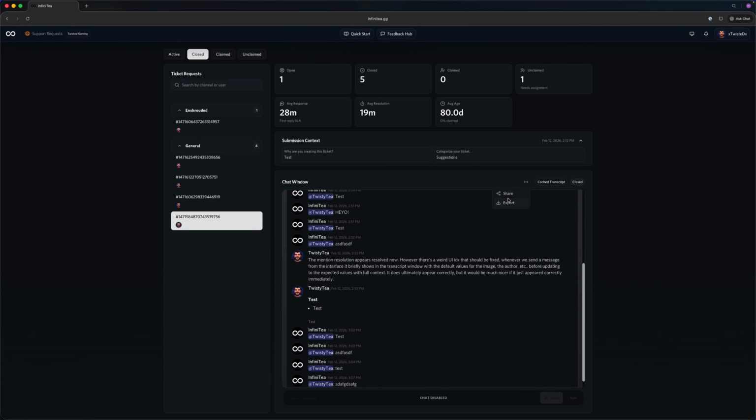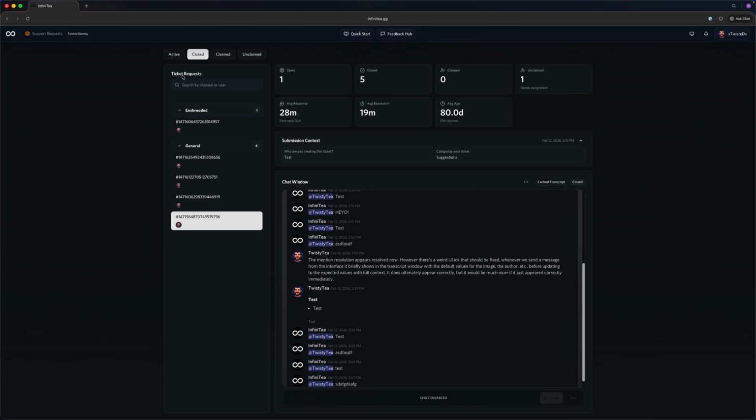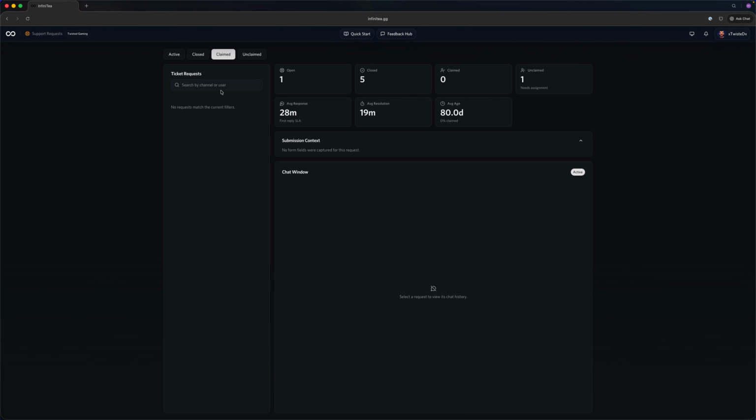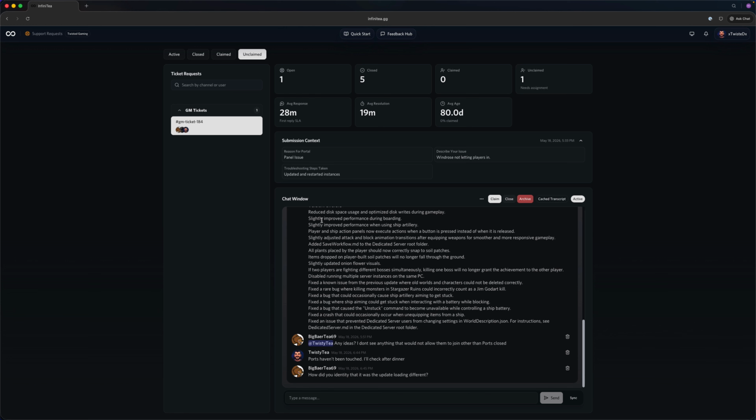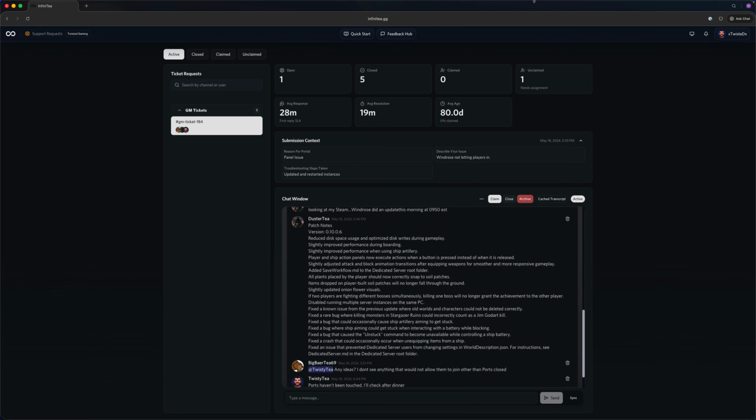So here's an example of a more serious one where I was testing, obviously. And then of course you can check on the status of claimed ones and unclaimed tickets as well. So this one is obviously not claimed even though it is active. And that is it for ticketing.